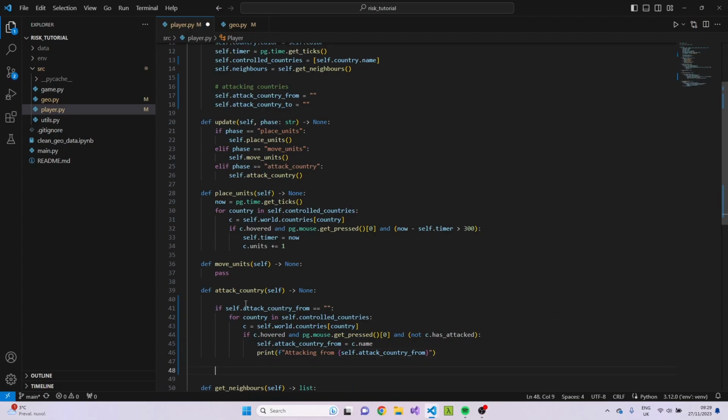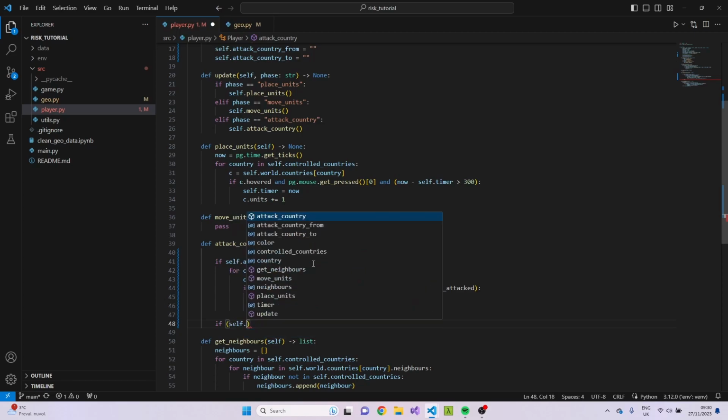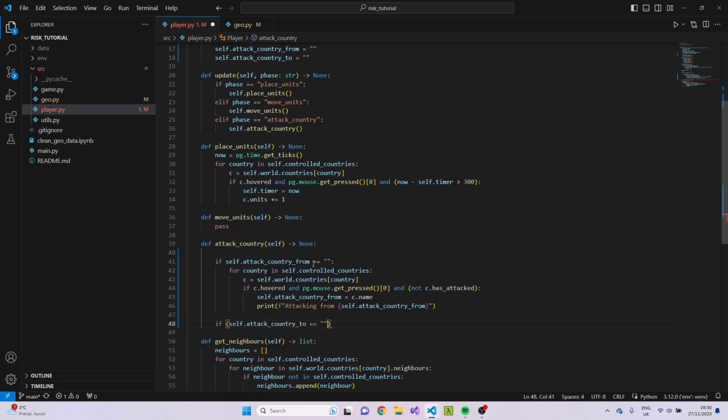Then the next part is, once we have selected a country to attack from, we need to select another country to attack. So first we're going to say we only want to select this country if we've already selected a country to attack from. So if self.attack_country_2 is an empty string, and self.attack_country_from is not an empty string, so indicating that we have chosen a country to attack from.